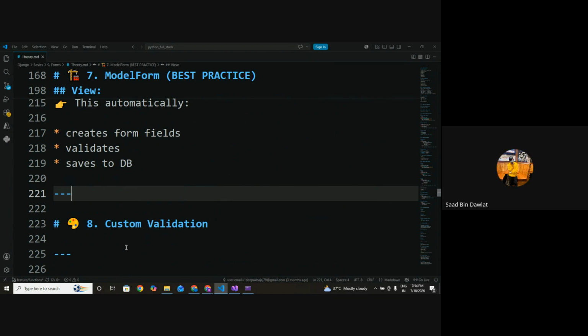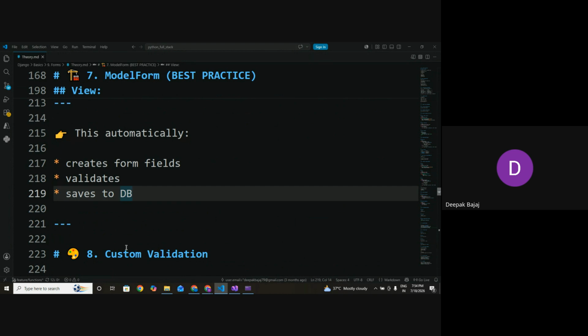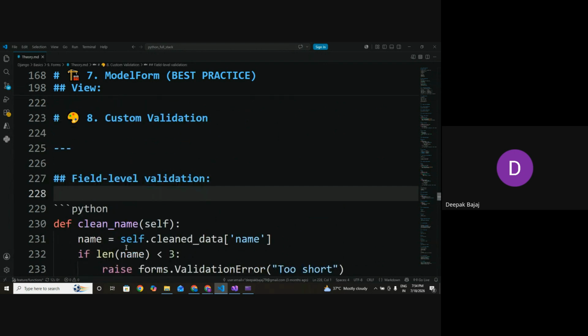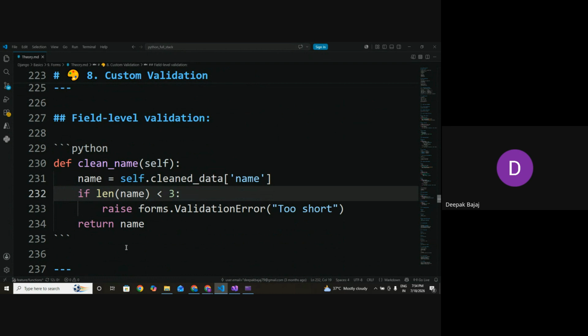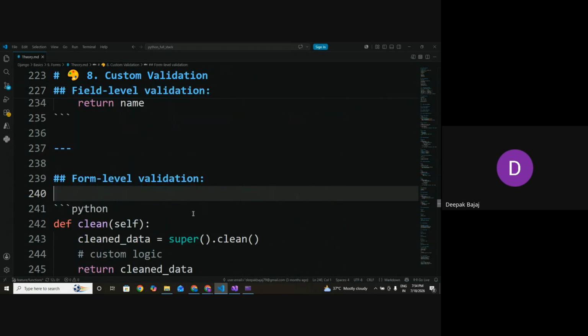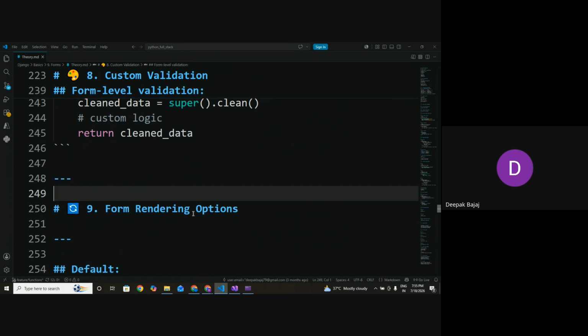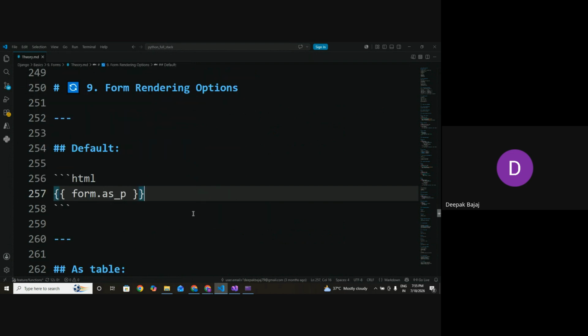Yes. Custom validation: one type of validation is model validation. Whatever you define, it will validate accordingly. But sometimes you require your own validation as well, right? So you can use that as well. You can write your own logic. Field level validation, form level validation, form rendering options. Default this.